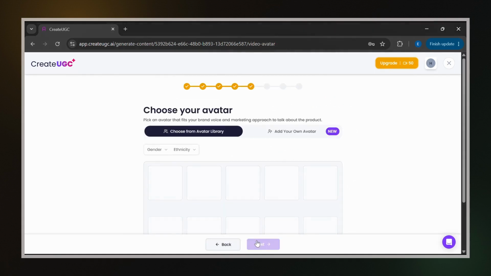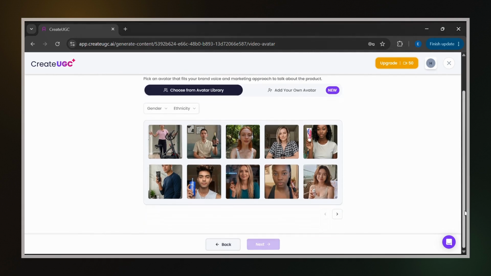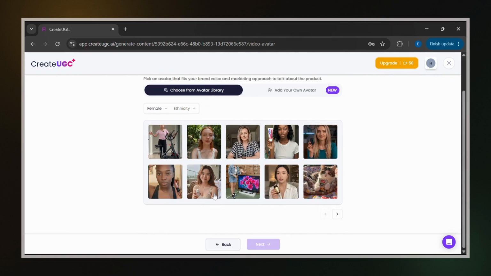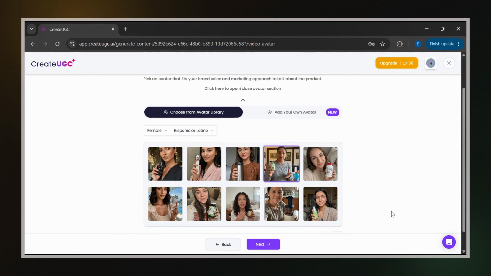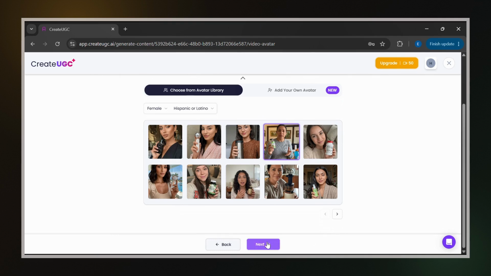Now it's time to select an avatar. Just like before, we can either upload our own avatar or choose one from the built-in avatar library. This time, I'll filter by gender and select female. For ethnicity, I'll select Hispanic, so the avatar better matches the language we're using in this example. I'll choose this older female avatar here and click Next.